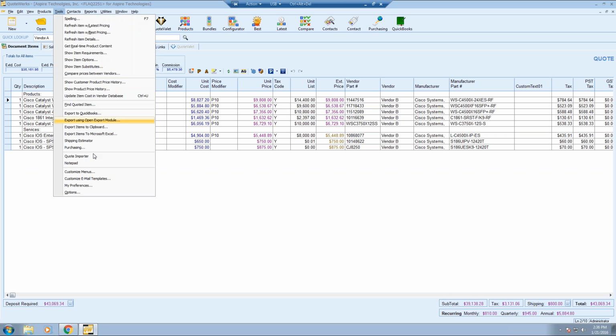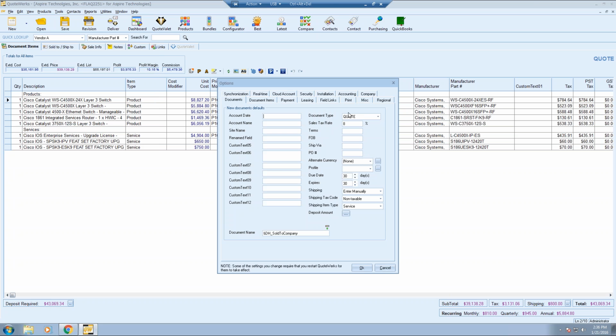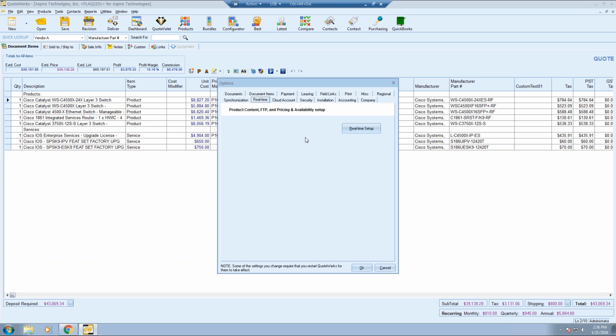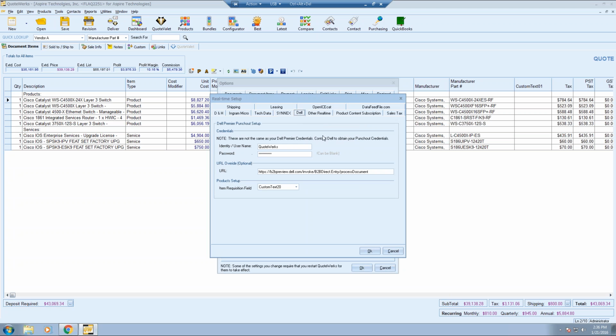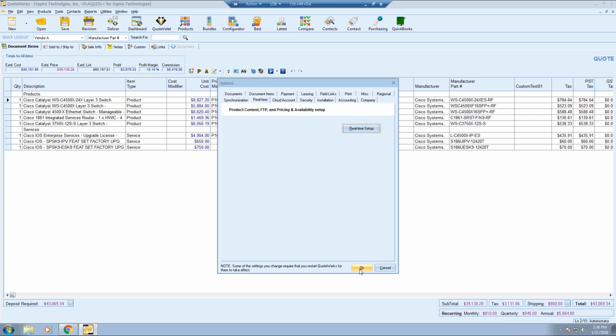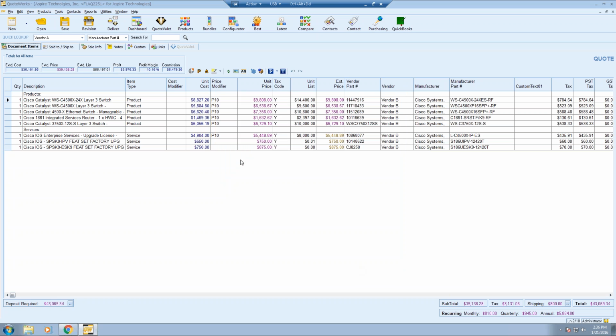The credentials are going to be added under your Tools Options menu. So you go to Tools, Options, and QuoteWerks. And then you'll click on your Real-Time tab. And then we'll click on the Real-Time Setup button. And then you'll see there's an option that says Dell. So we'll click on Real-Time Setup, click on the Dell tab, and that'll bring you to Dell. So you can put in the Dell credentials. All right. So once you get those from Dell, very easy, hit OK, you're good to go.